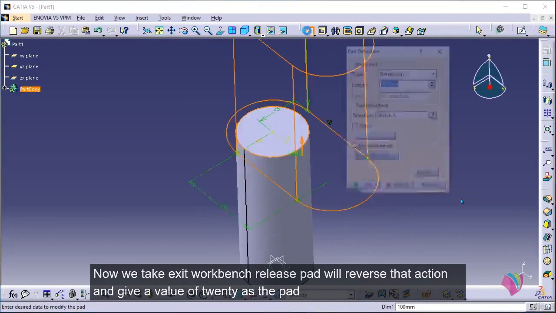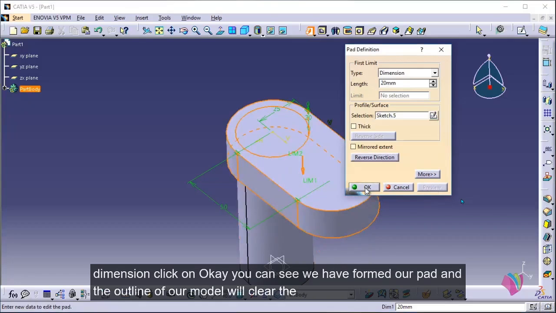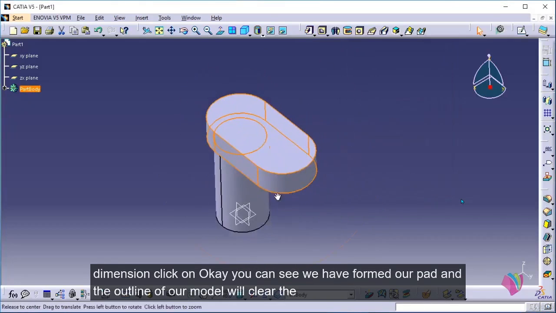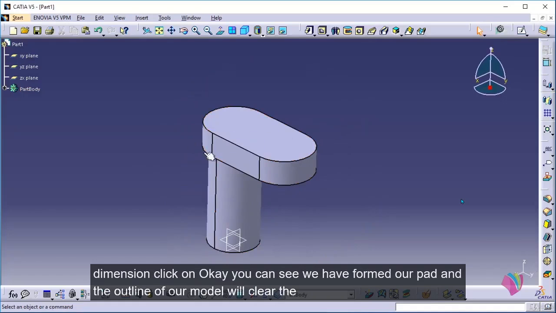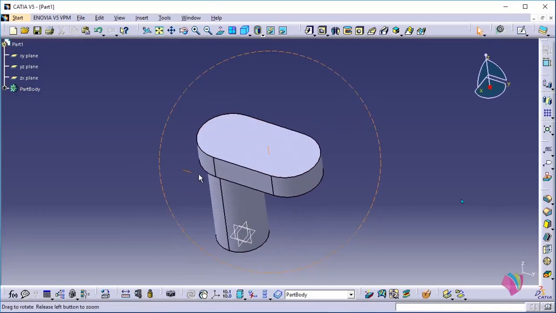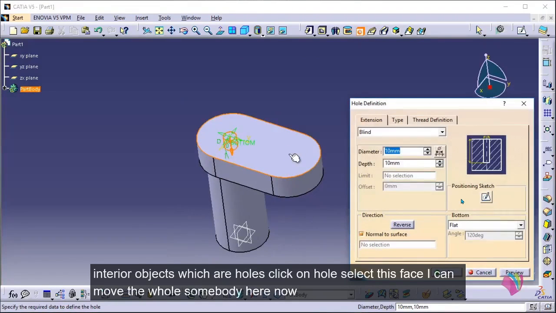We'll use pad. We'll reverse the direction and give a value of 20 as the pad dimension. Click on OK. You can see we have formed our pad and the outline of our model. Now we'll create the interior objects, which are holes. I'll click on hole, select this face.